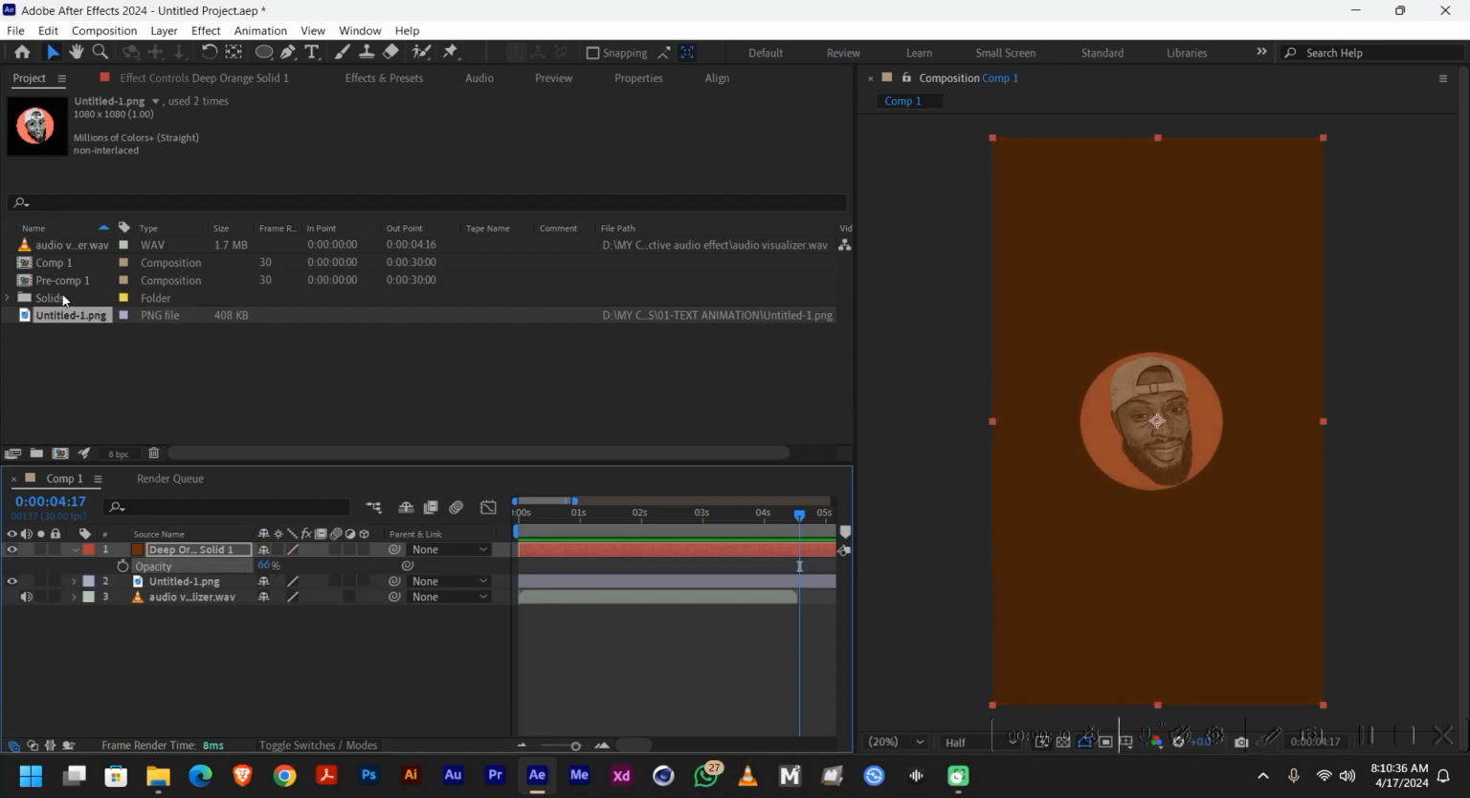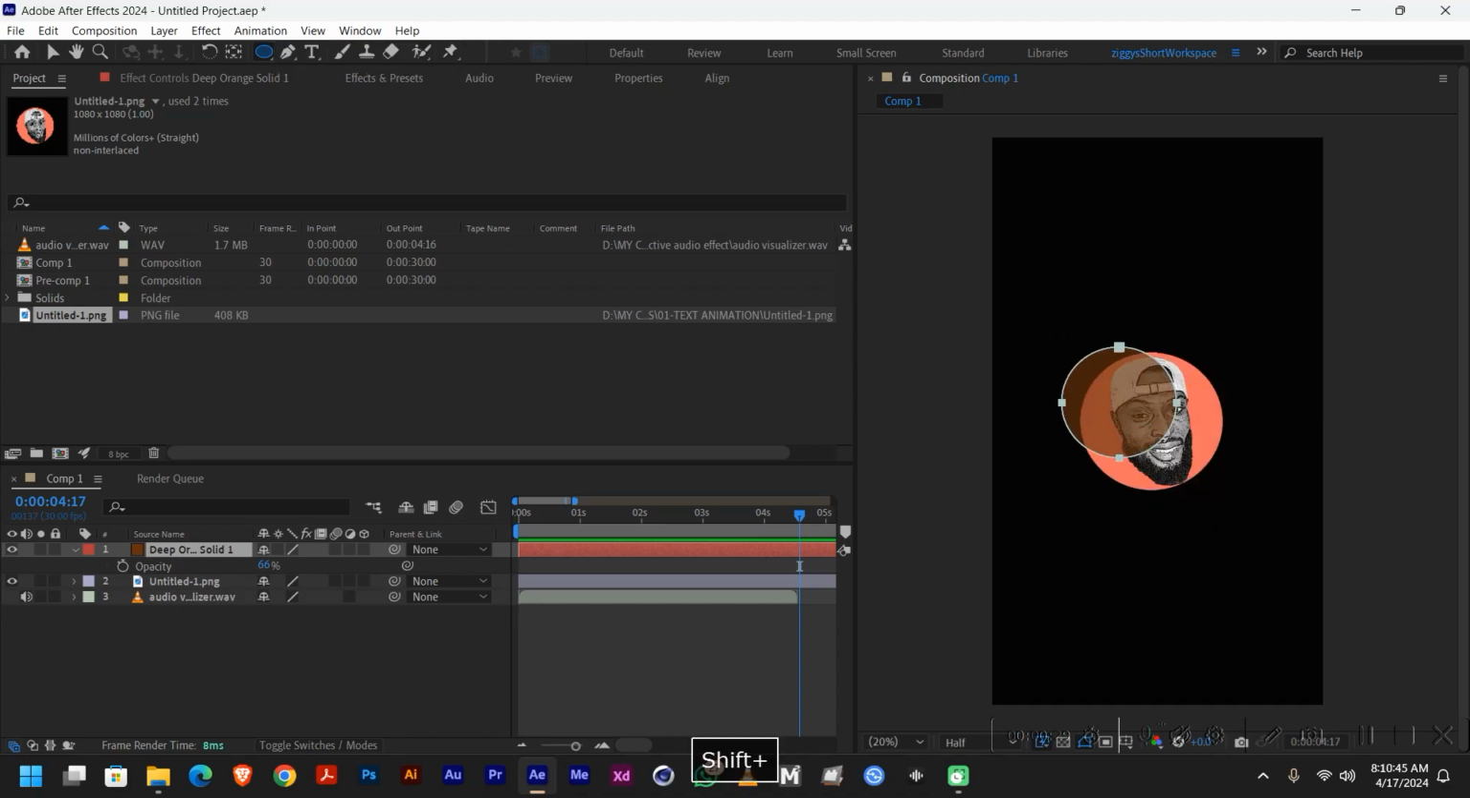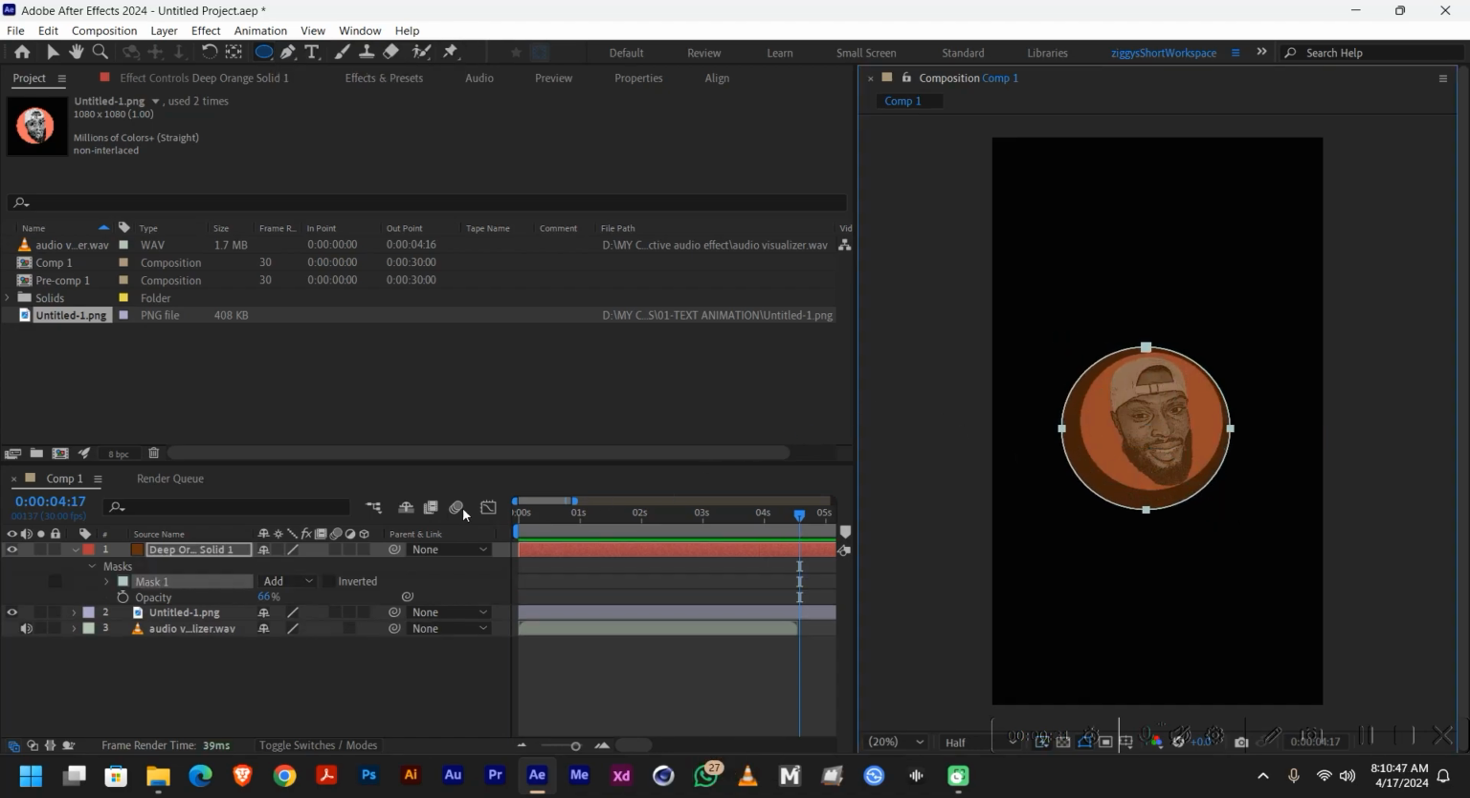Now, with the help of the ellipse tool, let's create an ellipse mask around the graphic layer. Adjust the position using the arrow keys.